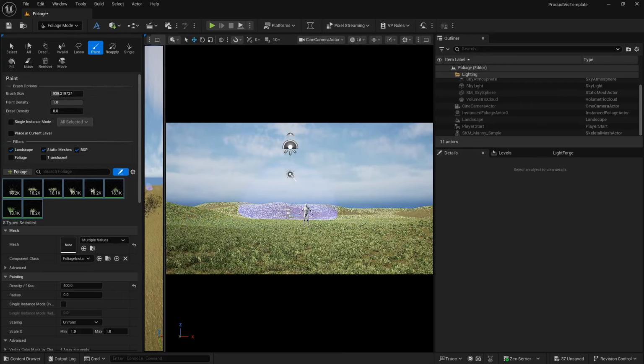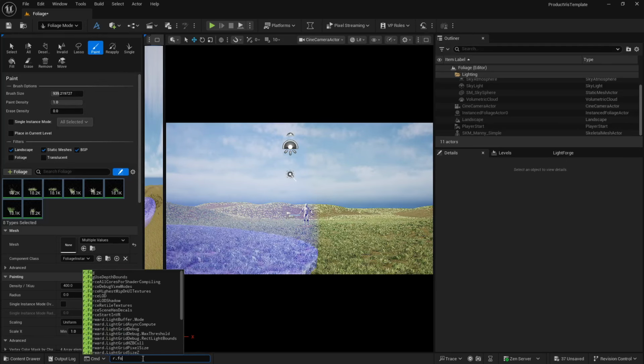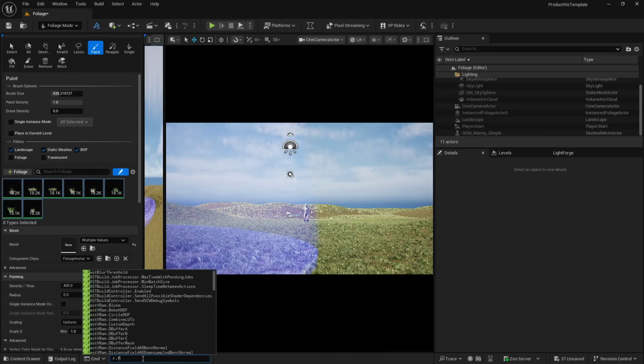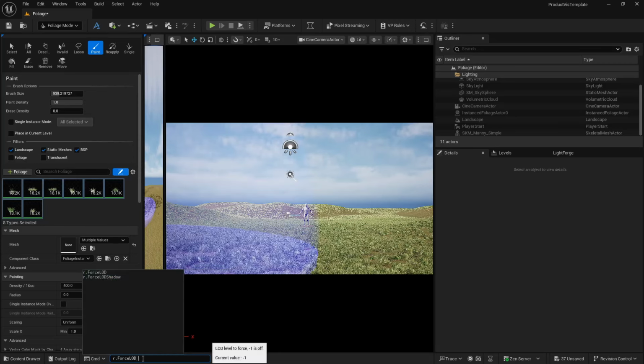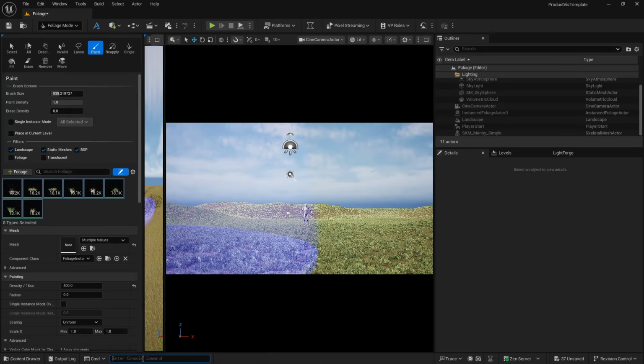Now you can see this is not looking that great. So what you can do is use a force LOD. Just type r.ForceLOD, or force foliage, I think force LOD, yeah, force LOD, and just do 0 and it will be shown here. As you can see, don't worry about this here, because we are going to rectify that as well.